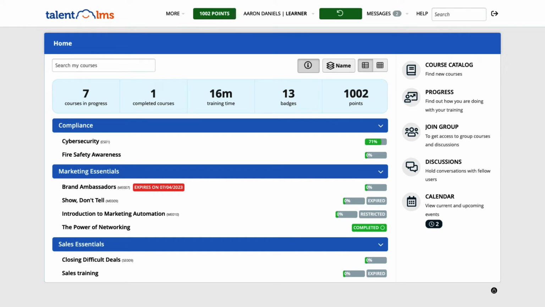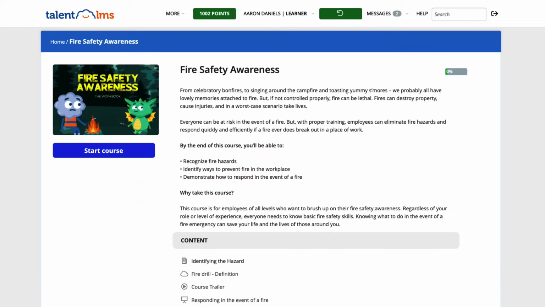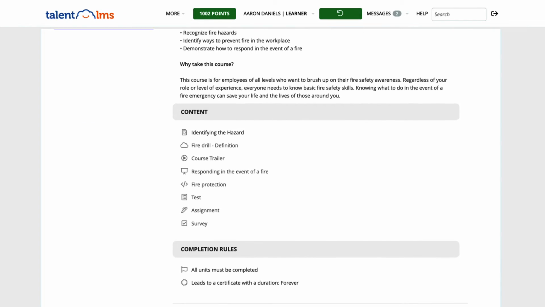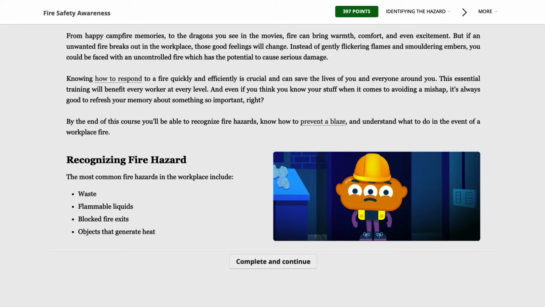Now, let's have a look at an actual course. Fire Safety Awareness, for example. Here is the course's summary page, where you can see its description, content, and completion rules. At the beginning of the course, we come across a content unit containing text, images, and embedded links. You can create content like this one using our built-in content editor.